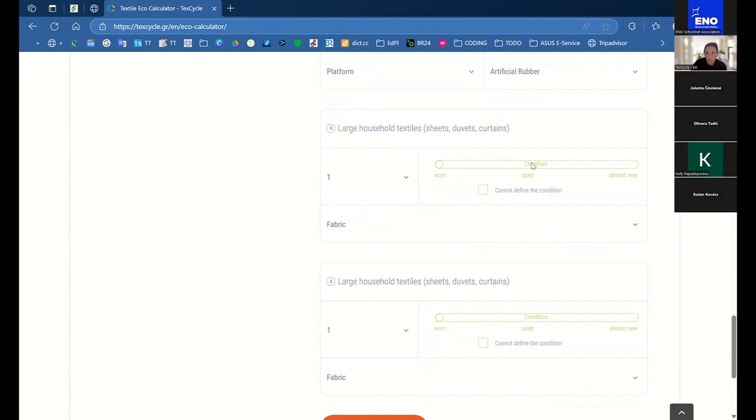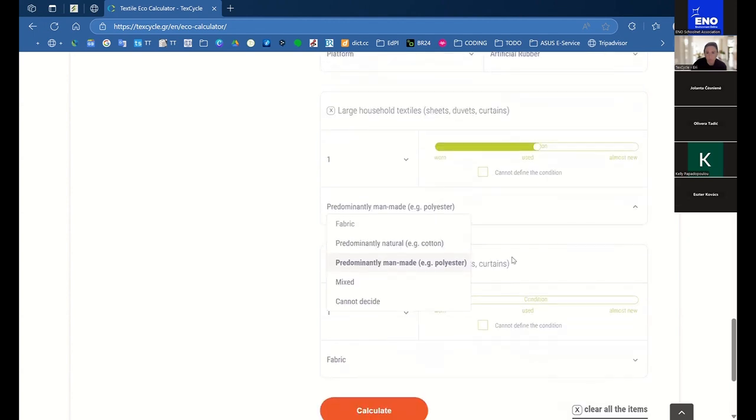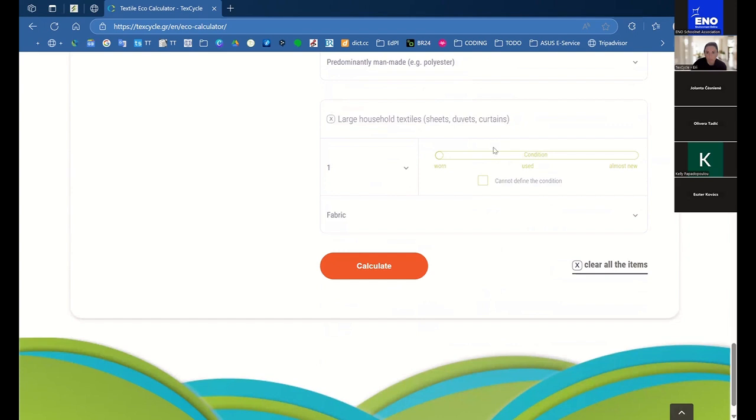So let's just do this quickly. I chose polyester and used, and let's see with this one, sheets, let's say predominantly cotton, and again used, and let's put 2 sheets here. So let's calculate now.